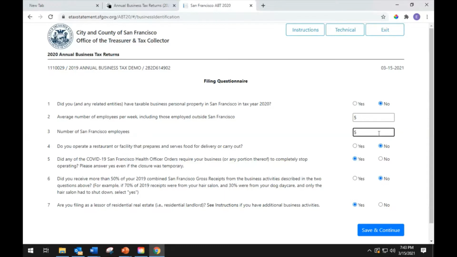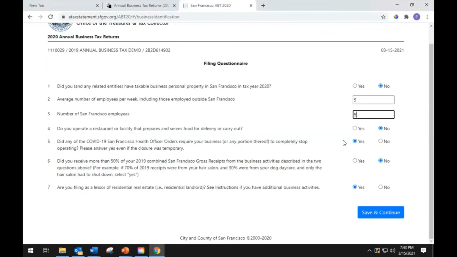Legislation recently passed to provide pandemic relief to certain businesses that have reported 2019 gross receipts of less than $25 million. The following questions will determine if you qualify for this relief. Question 4 asks whether you operate a restaurant or facility that prepares and serves food for delivery or carryout. Select yes or no to answer. Question 5 asks if any of the COVID-19 San Francisco health officer orders required your business to completely stop operating. Please answer yes, even if the closure was temporary. Select yes or no to answer.